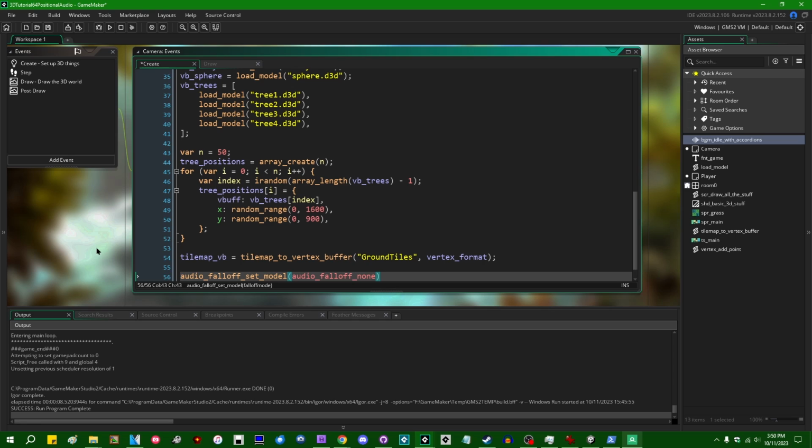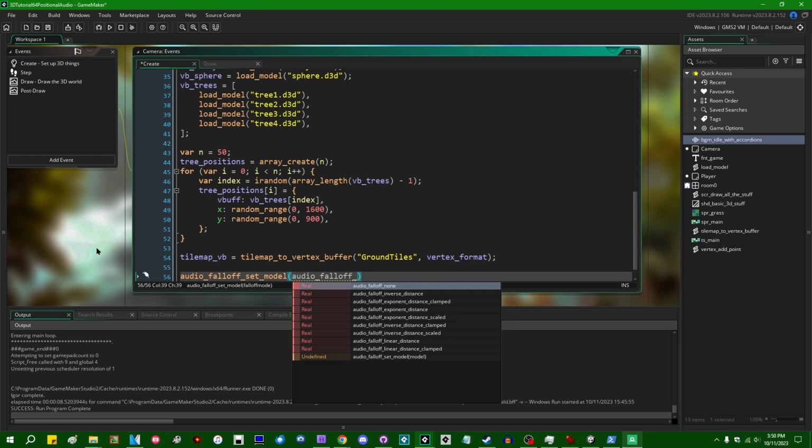This is fine for things like UI sound effects, or other, as they call it, non-diegetic sources of audio, like background music. But if you want to have, for example, an explosion make a sound, and you want the explosion's volume to be lower if you're farther away from it, then you're going to want to select one of the other falloff models.